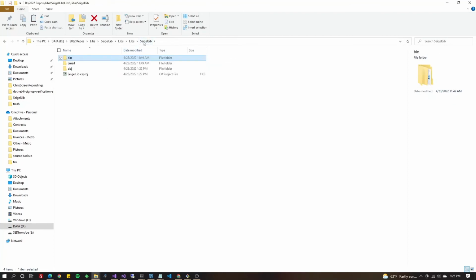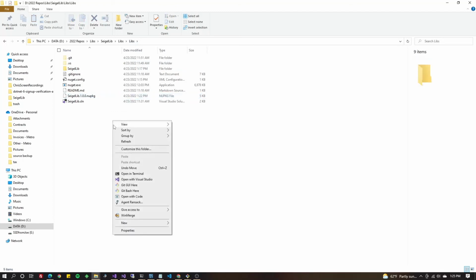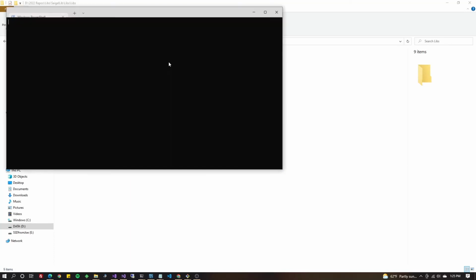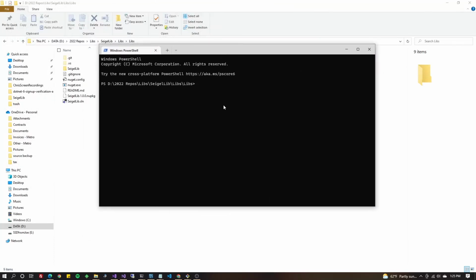And we'll come on up here to where our working folder is. Everything in one place. I'm going to right click and open terminal. The packing is done. It's time to push.